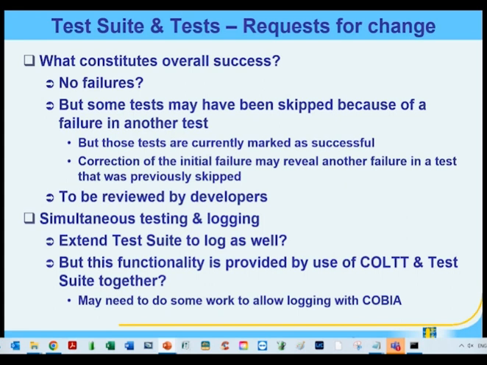The question's been asked about simultaneous testing and logging. So can you run the tests and at the same time see exactly what information was passed backwards and forwards? We could extend the test suite to do that, but we're then duplicating the functionality of code. You can run the test suite and code simultaneously. You can put code into this system, so it sits between the test suite and the component under test, and get the code report for a common component. But you then get an incredibly verbose report.